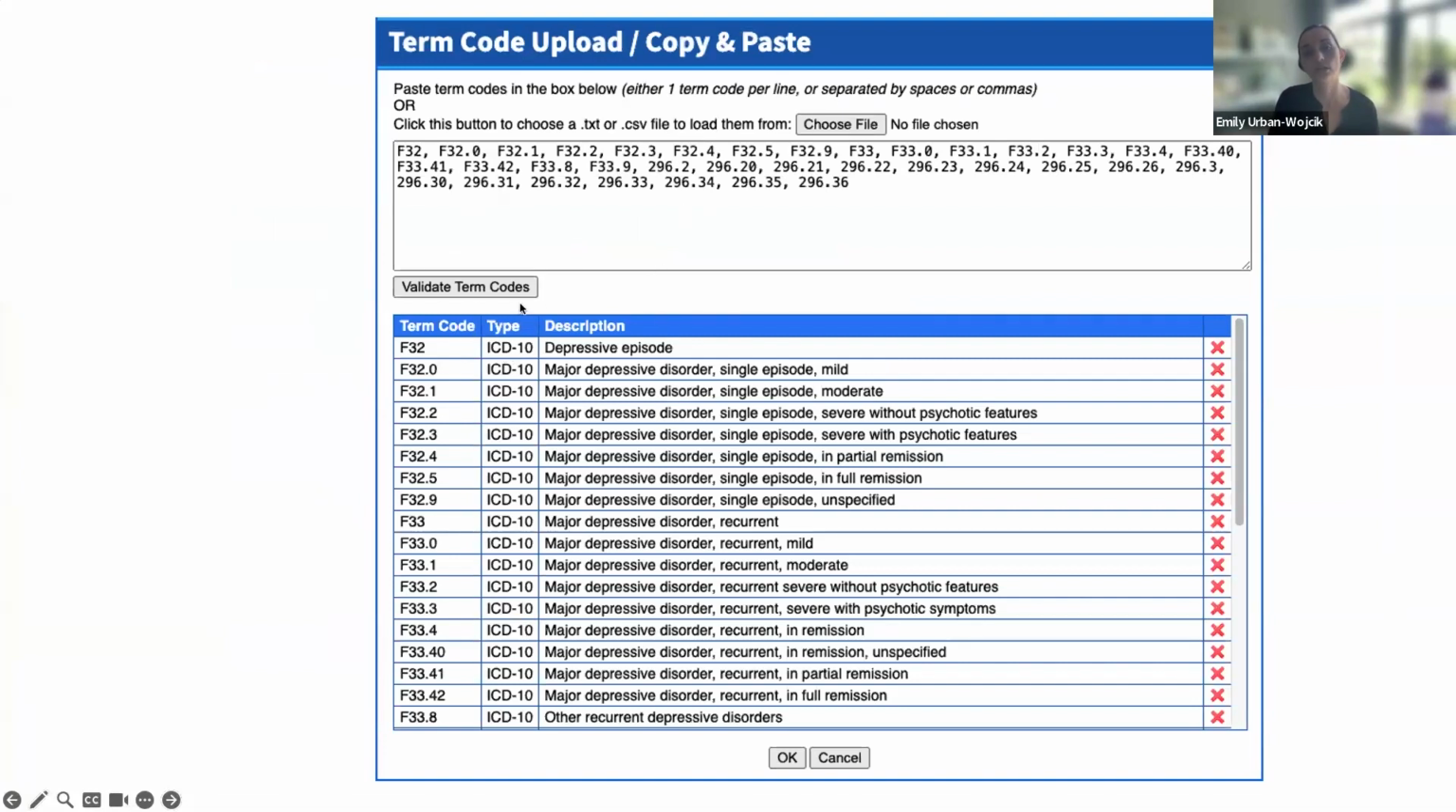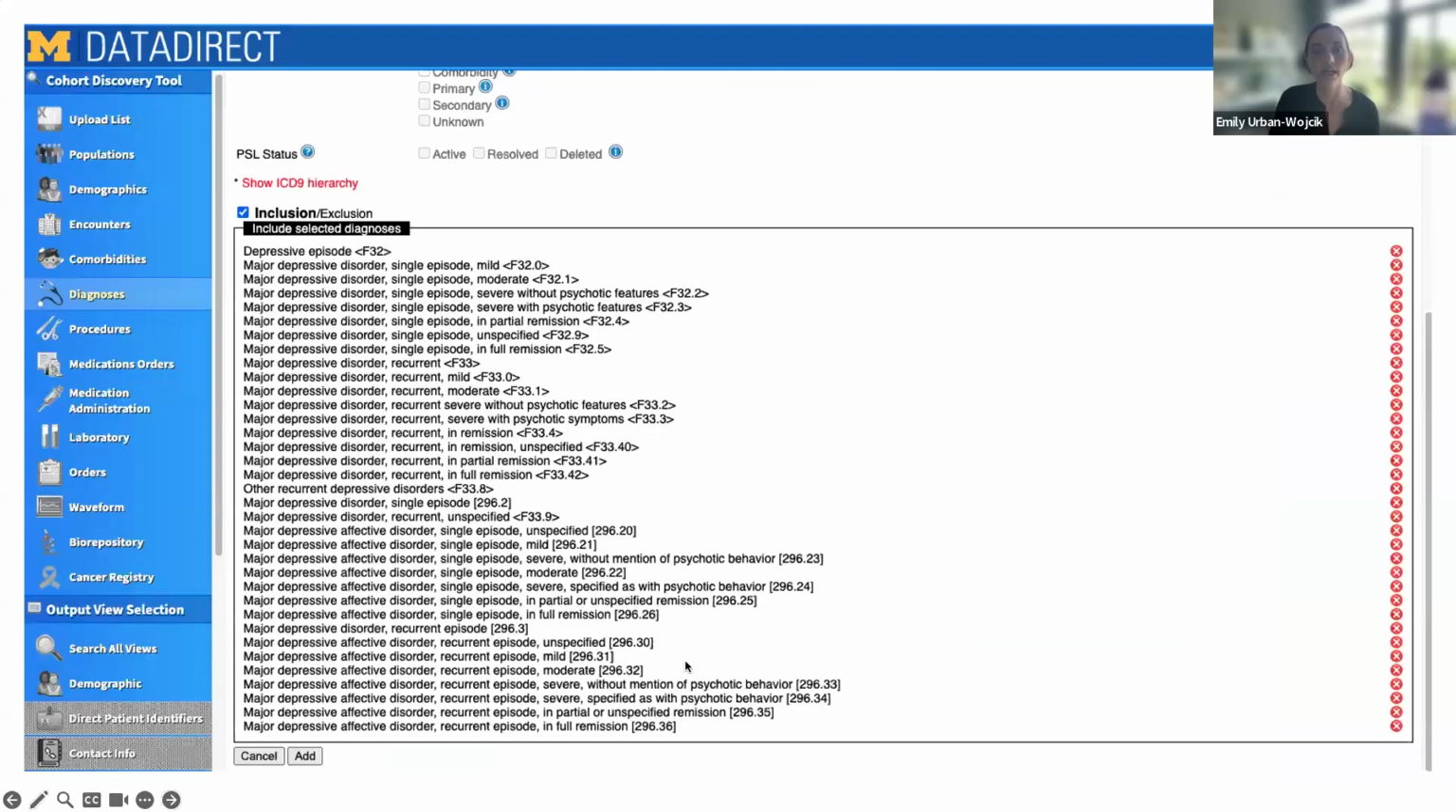And then it gives you a list of them. You can validate it, making sure those codes are not spelled or typed incorrectly, that they're actually in the system. It gives you a list. You can deselect them if you think, oh, I don't want that anymore. Press OK, and then they all appear at the bottom of the screen. And you can still deselect them here if you want.